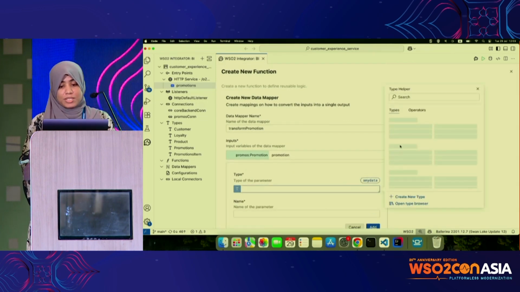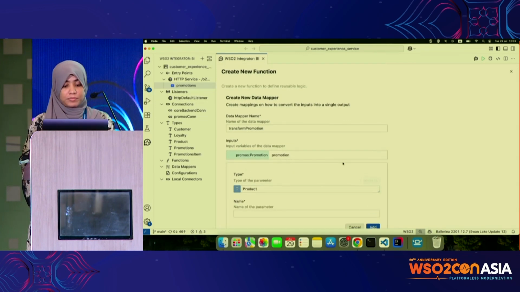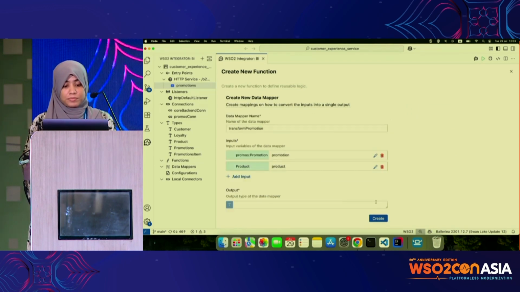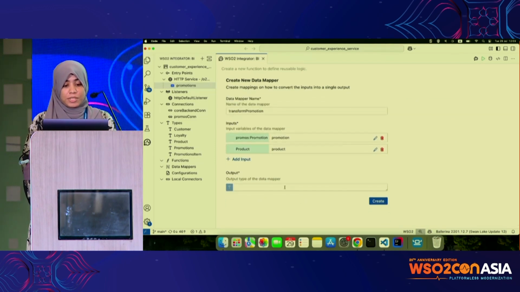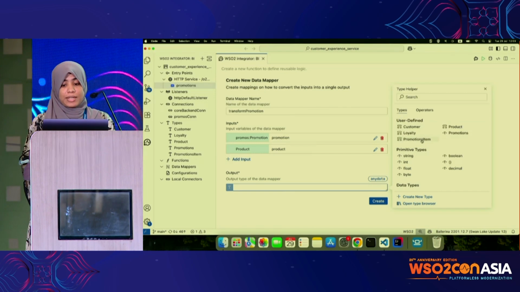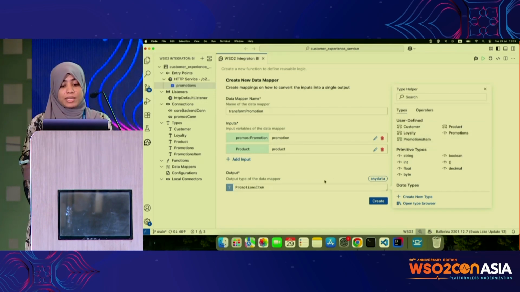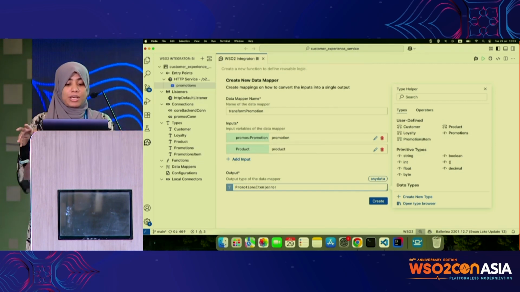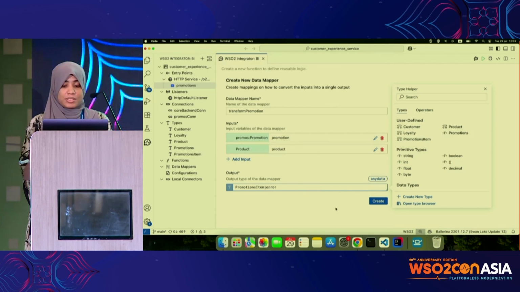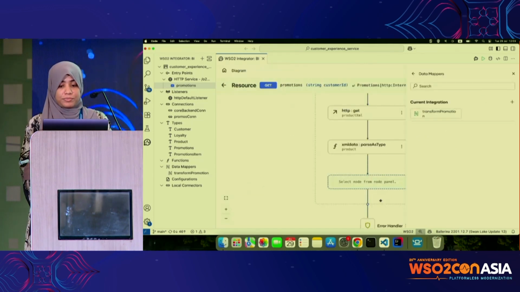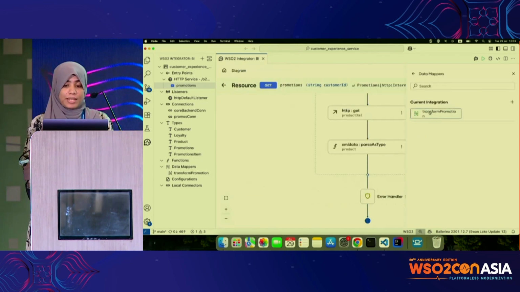So the other one was the product. Now that we have those, we're transforming one, so we can select promotions item. And I'll also include error here to allow for any errors that could happen within the transformation process. So I'll click on create. And that now adds this function for us into the palette.